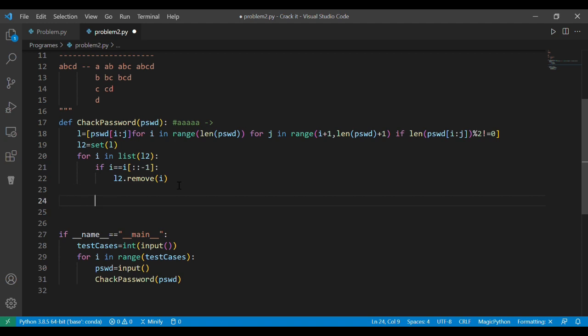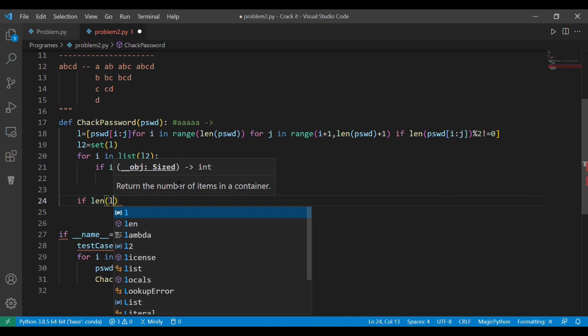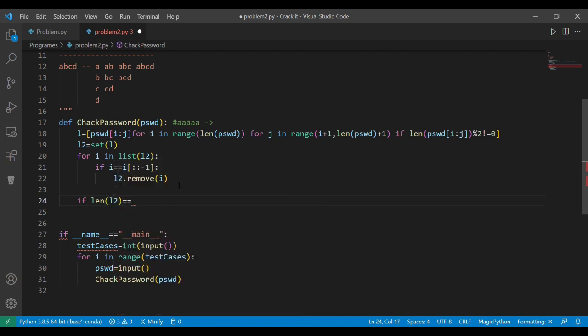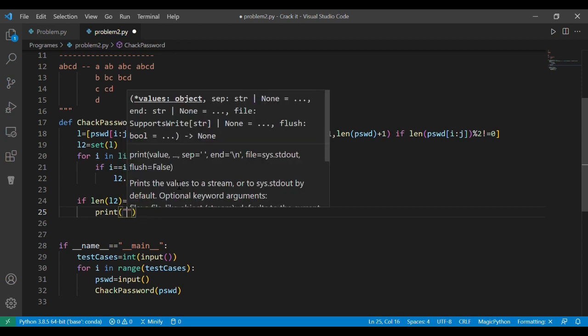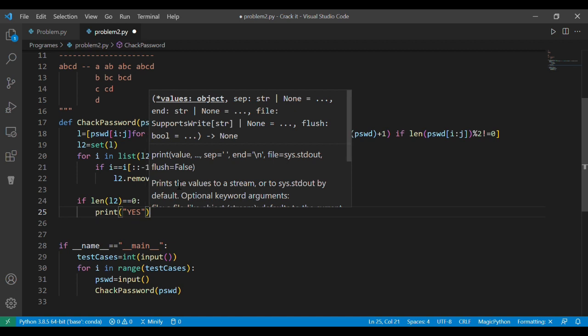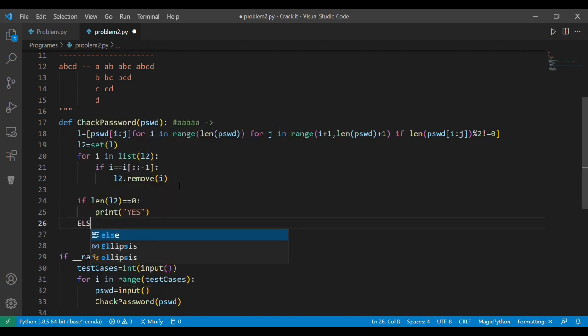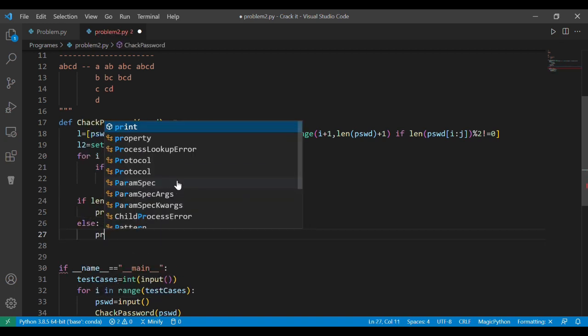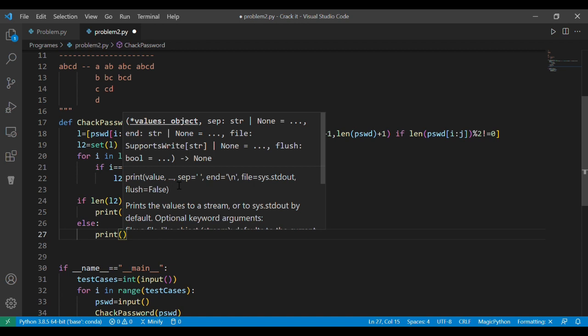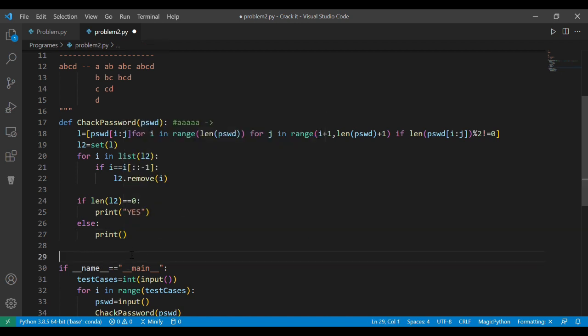So that's what I am doing. After that, I have written one if statement: len of L2 is equal to 0. It means all substrings present in L2 are palindromes. In such cases, we have to print yes, else we have to print no. That's it.